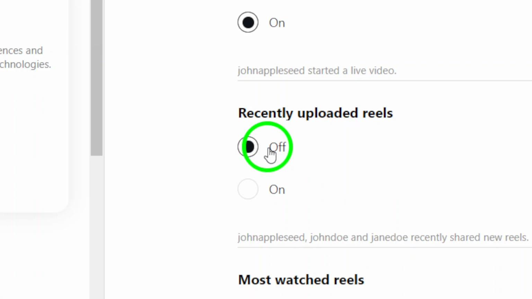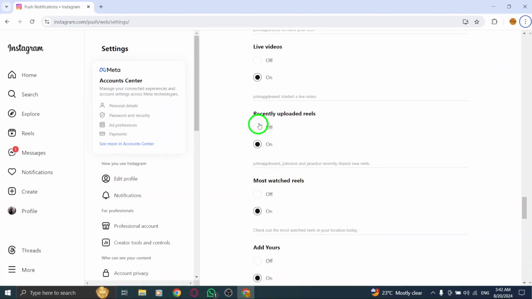Remember, you can return to these settings at any time if you change your mind and want to enable them again.